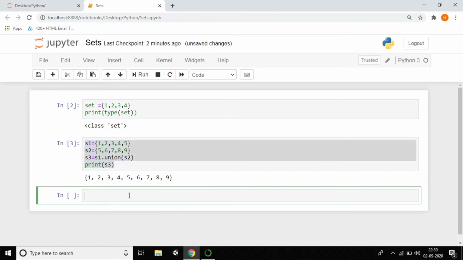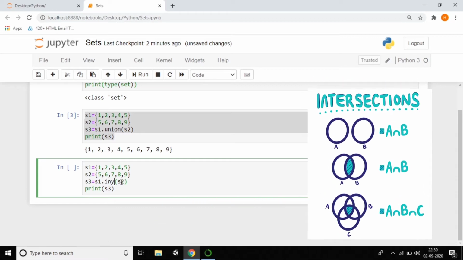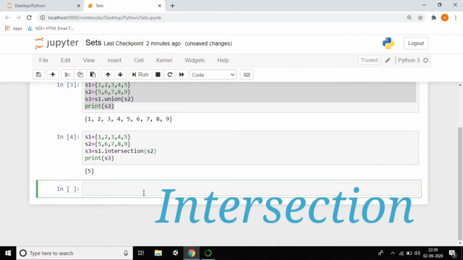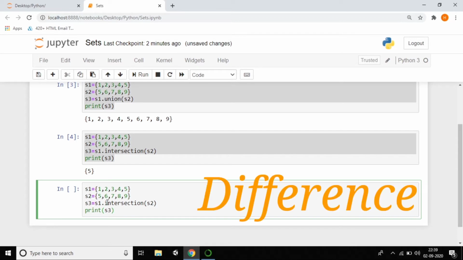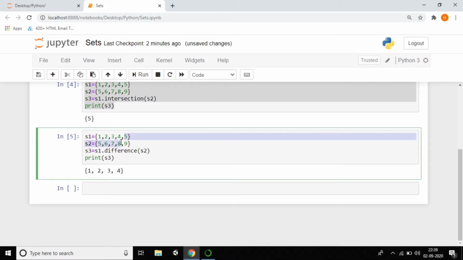We have another method called intersection. We get only the common element, which is 5, of course. Just press shift enter, and you can see we get only 5. Then we have difference, which checks the difference between two sets. We get only the elements of the first set, 1, 2, 3, 4, 5, without the 5. We are not getting any 5. You can see the output: 1, 2, 3, 4. So it removes the elements common with the second set, then prints the first set.